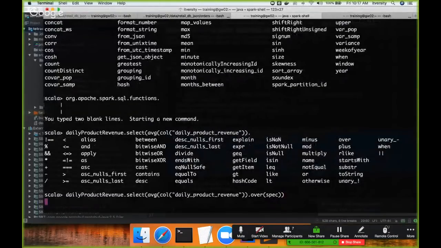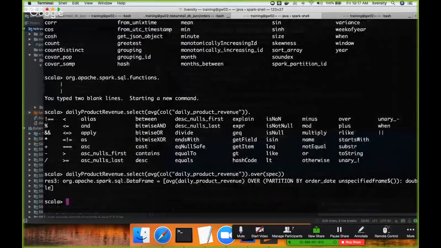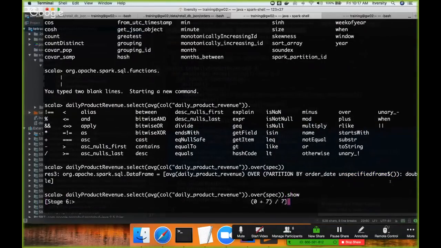Let me show you here. You can see it is actually resolving into average daily product revenue over partition by order date. We haven't specified anything ascending or descending, or other valid frames if you want to develop windowing functions, and that's why it is showing like this. And you can say dot show, and you can see the average revenue.